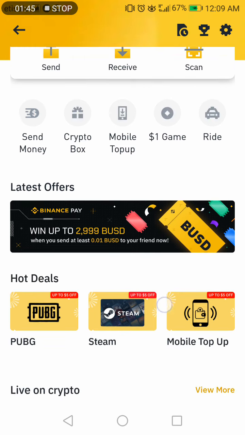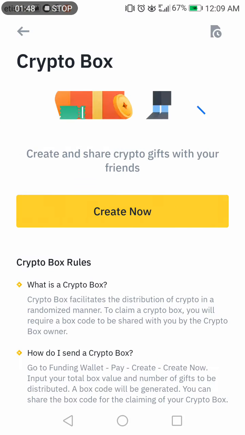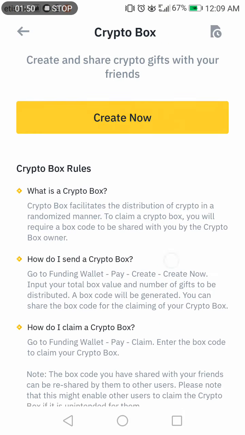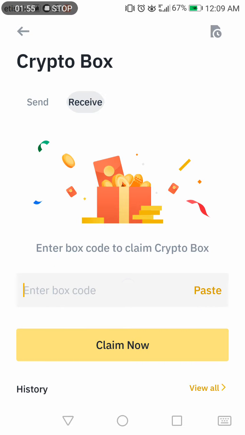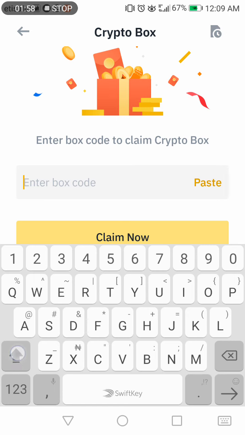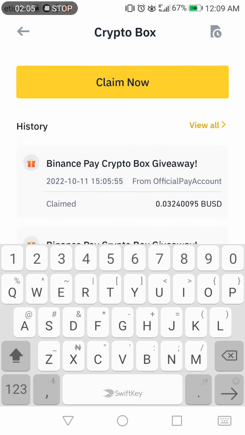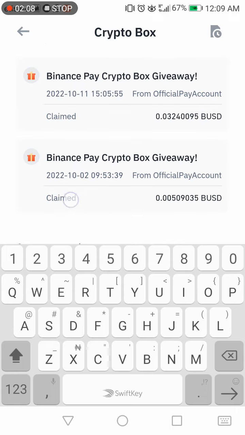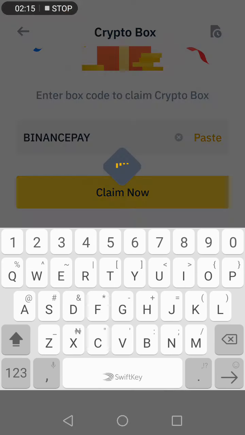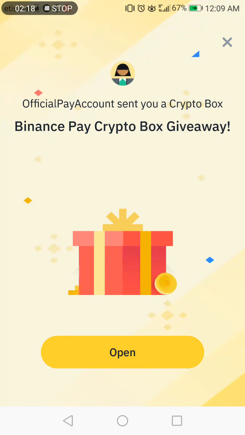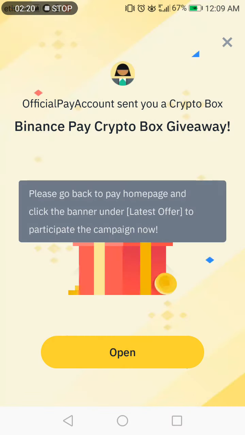So the next thing you do once you are here is you come to CryptoBox, you click on okay. You can read about CryptoBox here, but this is not what we are here for. So you click on receive, and here you input your code. The code you are to use is BinancePay. Once you input this, you can see these are the previous CryptoBox that I've claimed. You can see this is my last claim. Then when I click on claim now, officially, you see they have sent me, so I click on open.